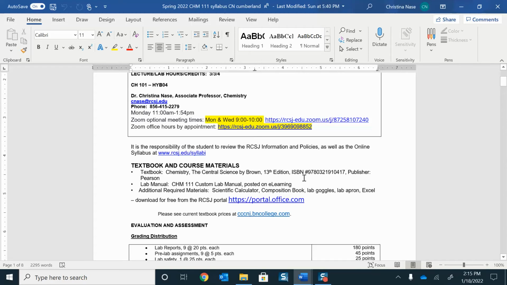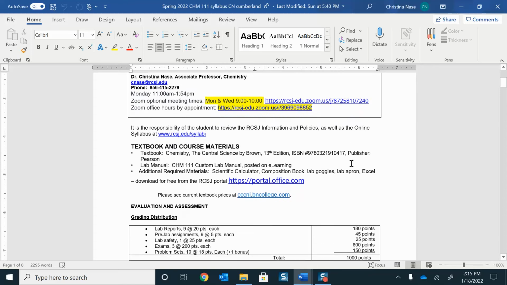I'm not going to assign any homework specifically from the textbook or any additional reading material. It's really a resource for you to use if that's something that you'd like to use. I like this author, but you can pretty much use any chemistry textbook that you would like. For the lab manual, we have a custom lab manual. I'm going to post everything on Blackboard, everything on eLearning.